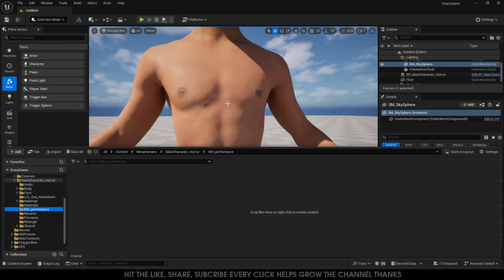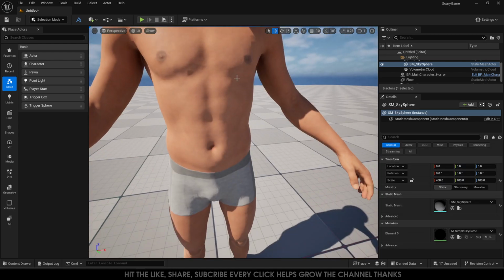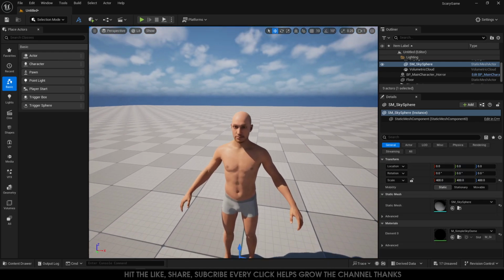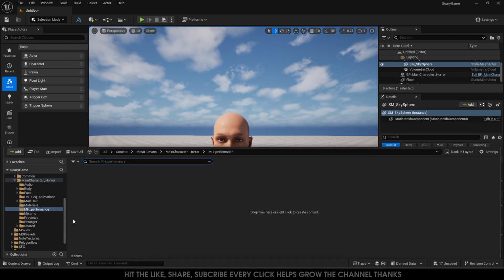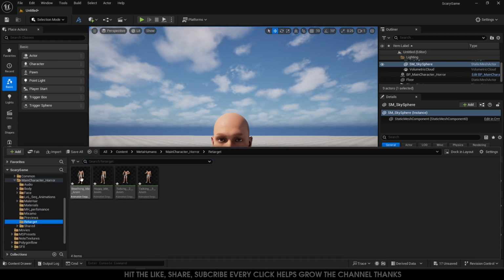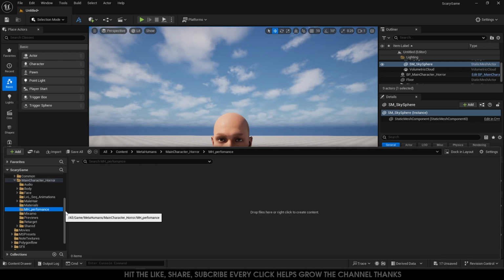Let's create the head performance so we do it all in one, so we just have it all working one time before we go create the animation. So let's do the head now. We have our Mixamo sorted and retargeted animations ready. Go into the MH performance folder.